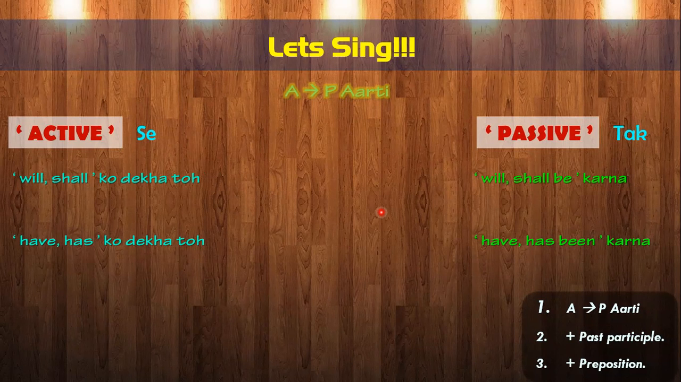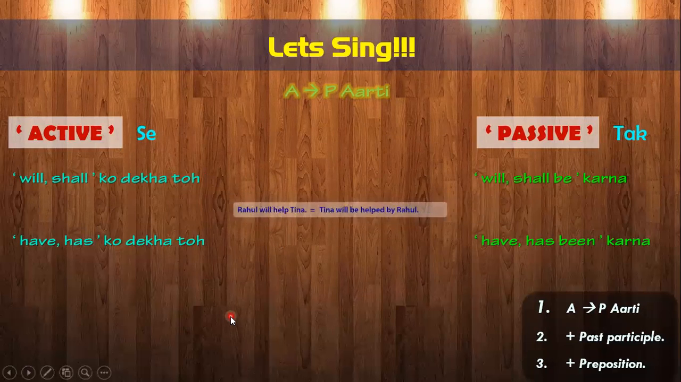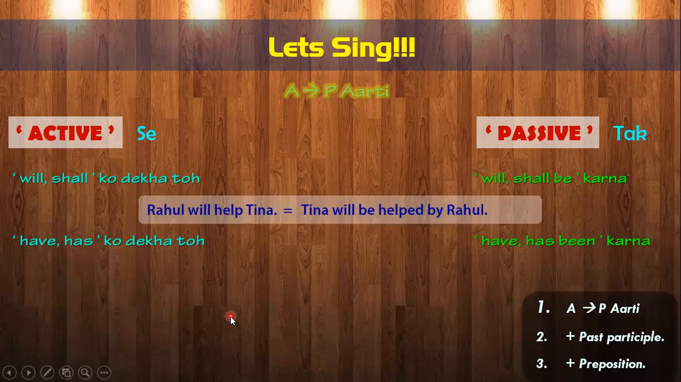Yippee! It's going very interesting, isn't it? There we go. Rahul will help Tina. So right now we are only going to focus on the to be form. So which is a to be form? It's future tense.